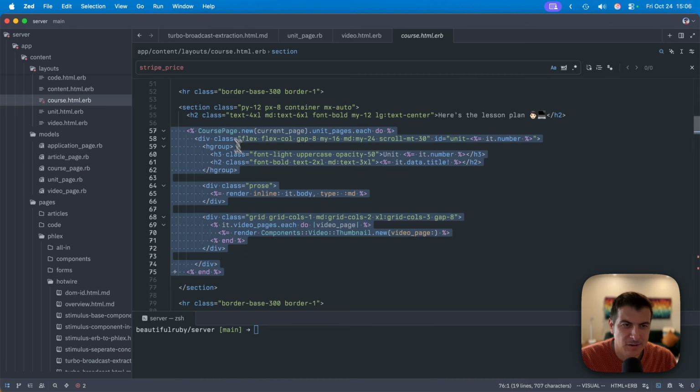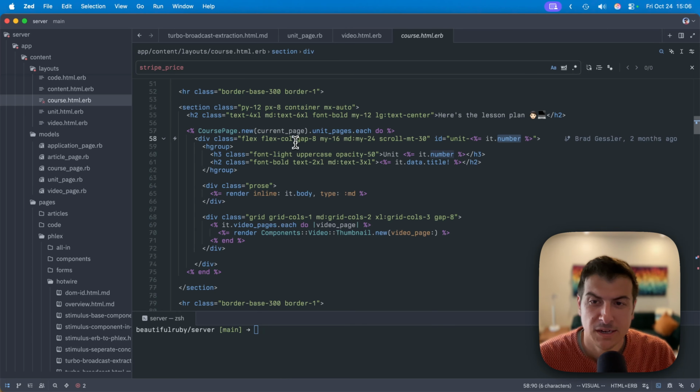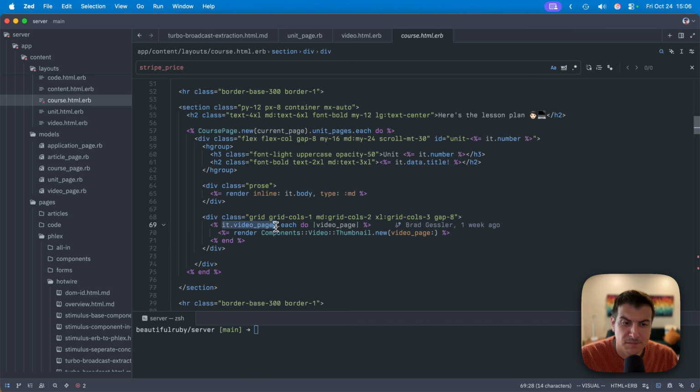So we can see here, we're going to create a new course page. And of course, the course page accepts current page. And then we're saying, all right, we want to loop through all the units. And then we want to show the number by all the units. And then, of course, we're going to loop through all the videos in each unit. And then we're going to show a thumbnail component.